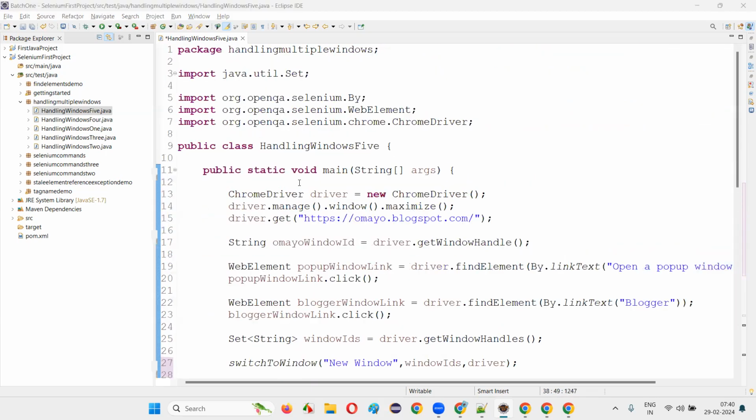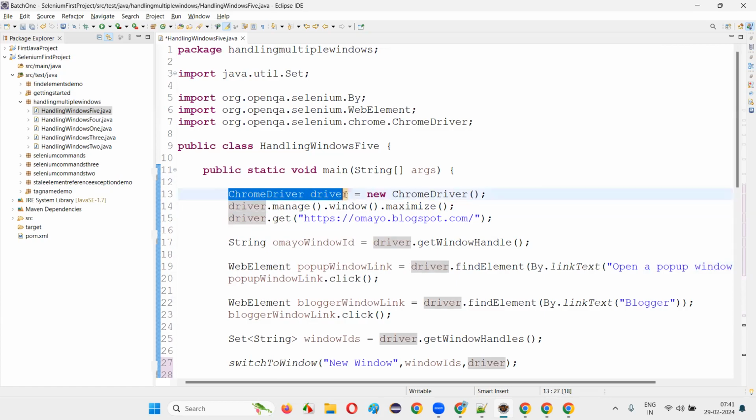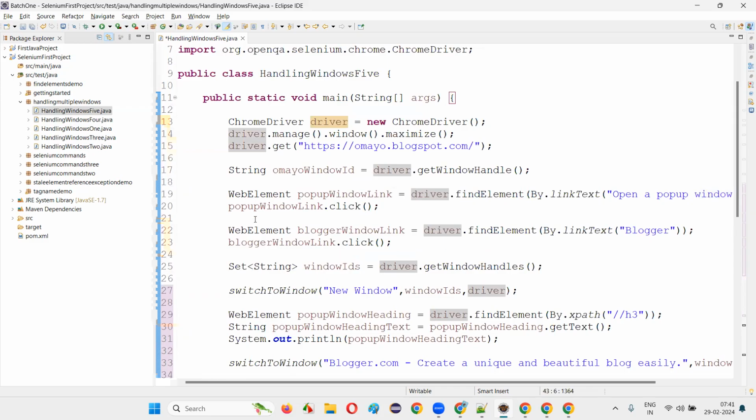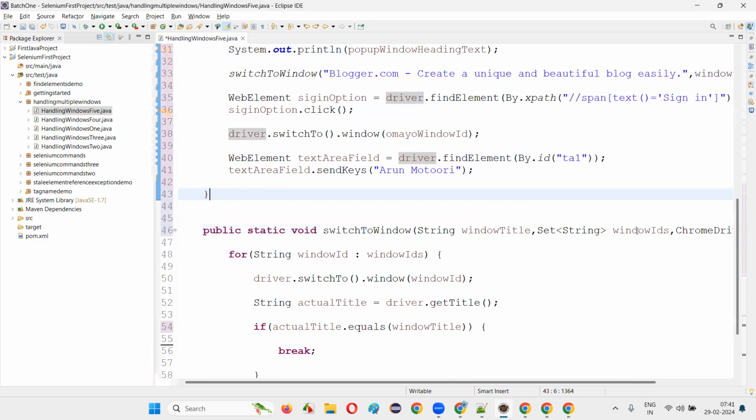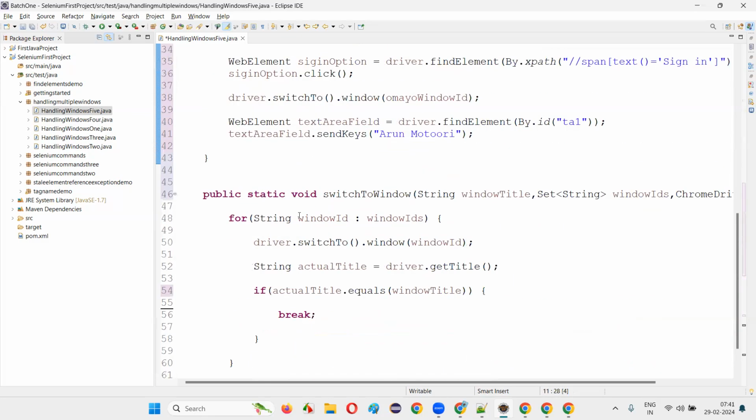And here, driver is local to this main method, right? ChromeDriver is a local variable here. Yes, it's local. You cannot access driver outside the main method. So that's why we are also passing the driver to this method. Whatever driver we use in this main method, we pass it while calling that method, since we cannot access driver outside the main method inside this switch to window method.